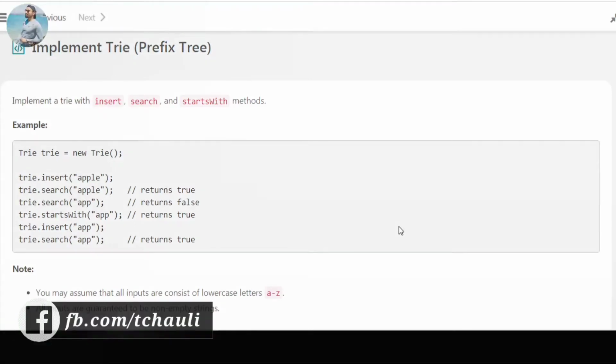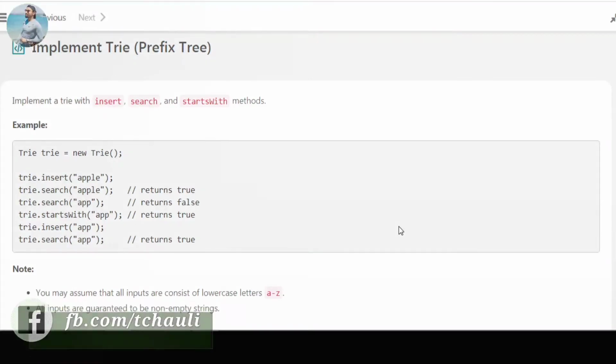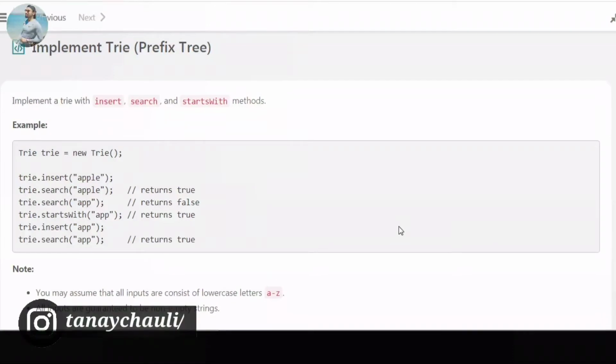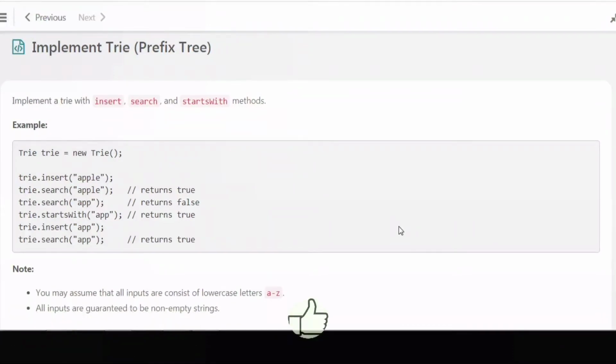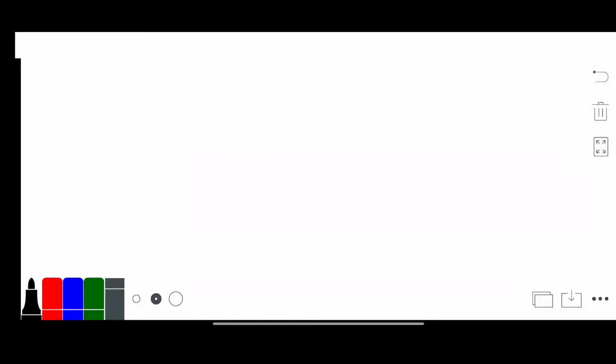Hello everyone. Today's question is implement trie (prefix tree). Implement a trie with insert, search, and startsWith methods. Note: you may assume that all inputs consist of lowercase letters a to z. All inputs are guaranteed to be non-empty strings. First we will understand the implementation on pen and paper, and then we will move to the coding part.